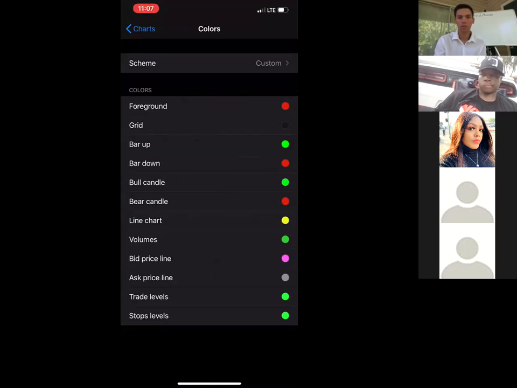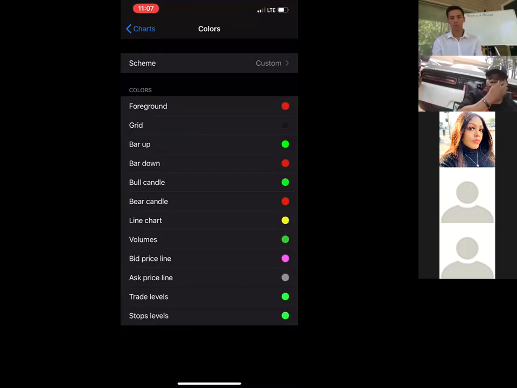The bar down is red. The bull candle is a lime green. The bear candle is red. You guys put just a little bit.